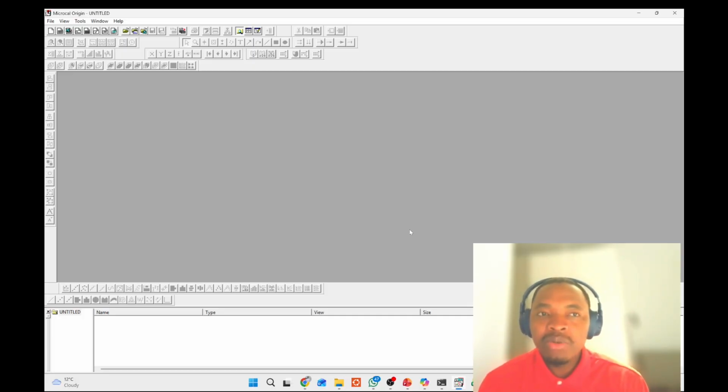So today we'll be exploring how to use Microcal Origin to generate publication quality images of your data. Maybe after molecular docking or molecular dynamics, you want to generate good, publication ready images. So ride along with me.